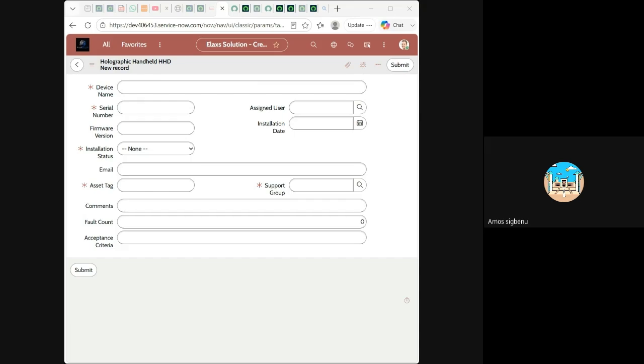Now, be it you are trying to configure out of the box, or you are trying to customize, because all what you're given, it's not.